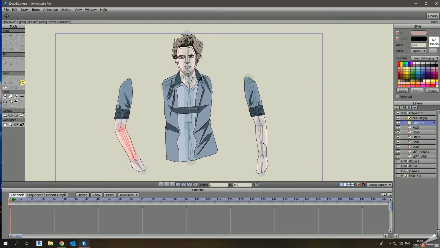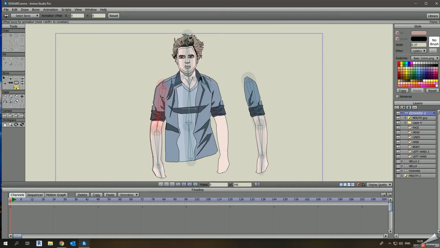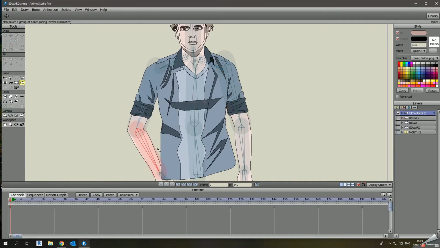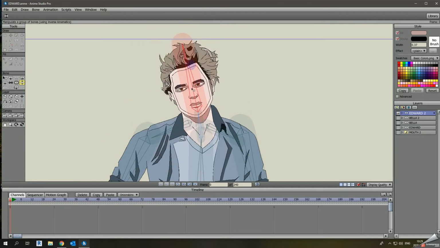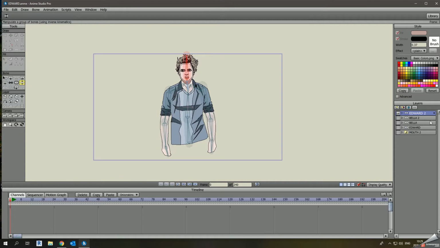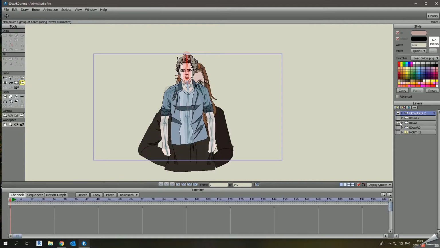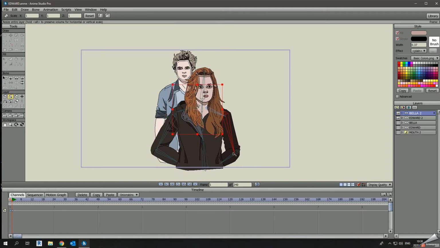So here you can see I've put in Edward, and now I'm able to move him around. All right, so that's him. You can see his arms can move now, his head can turn. And once this is done, we are basically done with all our assets in the animation, and now we have to put the composition together. So here I've got Bella in the front.